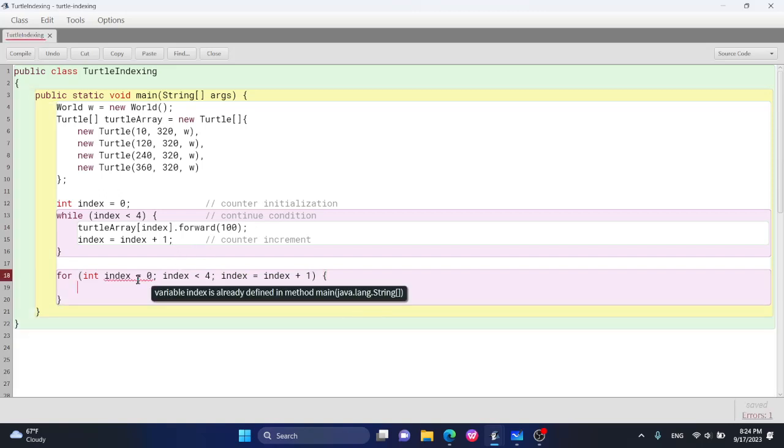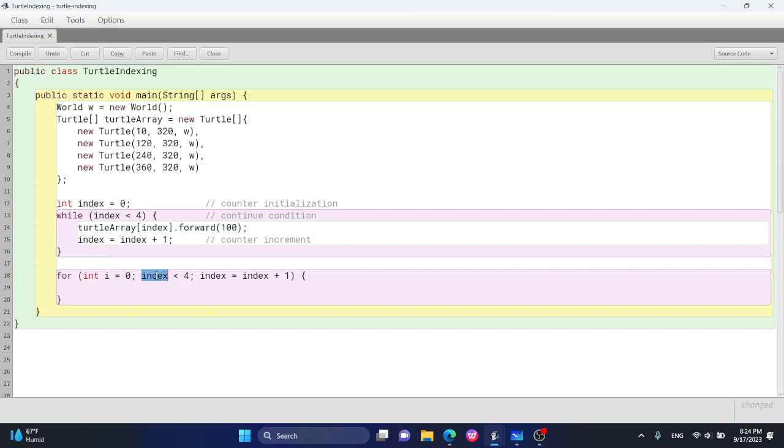Okay, and now it's saying variable index is already defined in method. Okay, so now it's saying, well, I already have index defined here, and I don't want to define that one more time. Okay, so let's actually keep that i, right? So the i comes from index, and if we replace all these with i's, now it's not going to give us any more trouble.